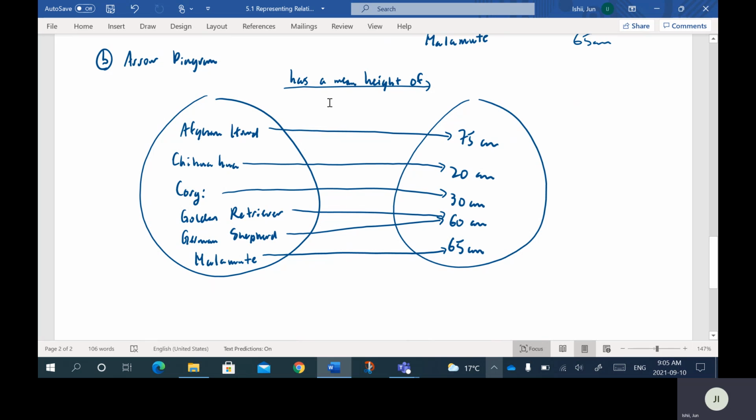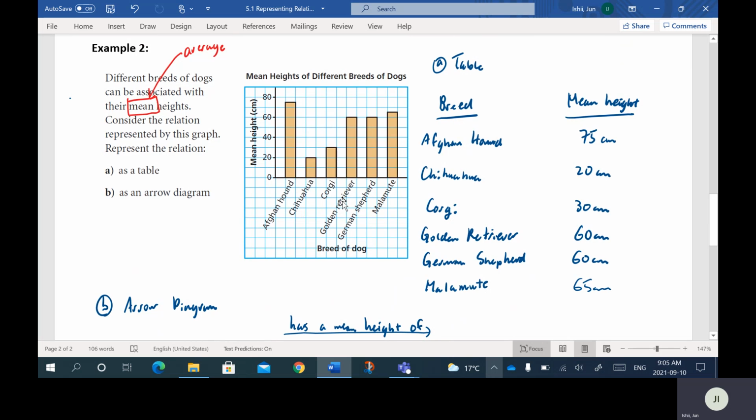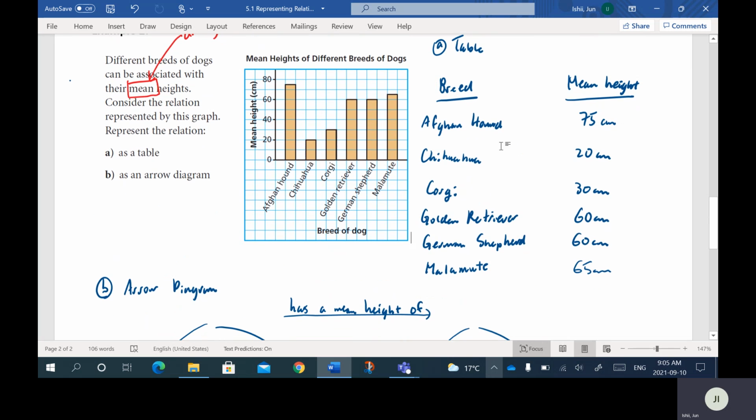One thing I want to point out too is that it doesn't matter what order you list these elements. I could have the Afghan hound at the bottom if I want. I could have 20 centimeters on the bottom. It's just as long as the arrows match up. It just happened that I wrote it in the order that I saw it on the graph. These are in alphabetical order, but they don't necessarily have to be. You can scramble your table as long as the mean heights match up.